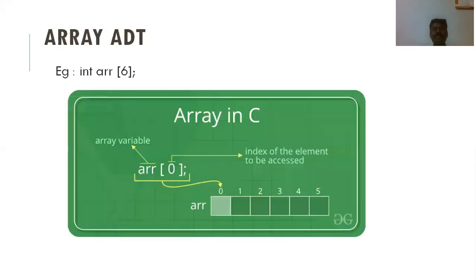Then array abstract data type. Take a simple example: integer ARR of 6. Here ARR is called the array variable, and the number in brackets is the index of the element to be accessed, the index of the memory location. Here, integer array of 6: I allocated 6 memory locations, so only a maximum of 6 elements can be inserted into the array.